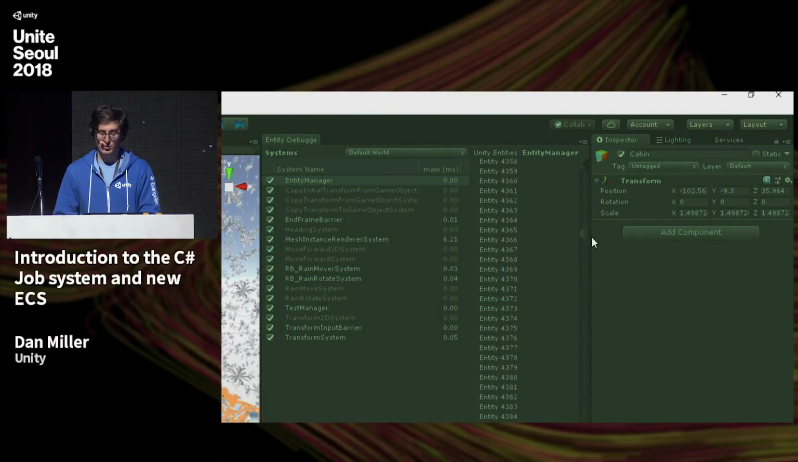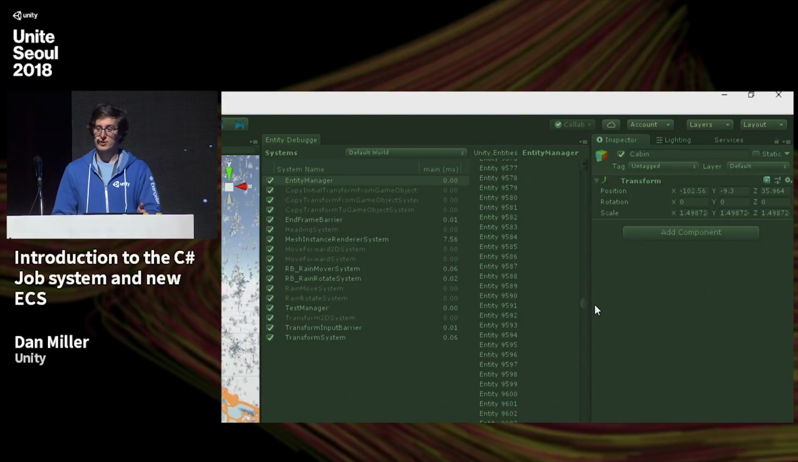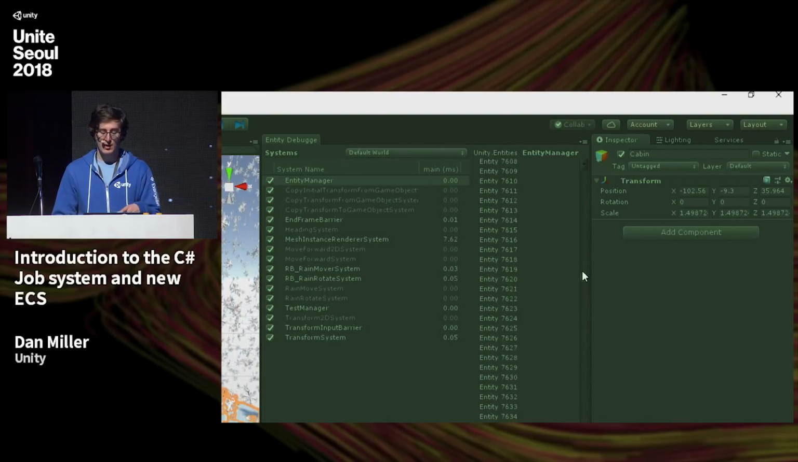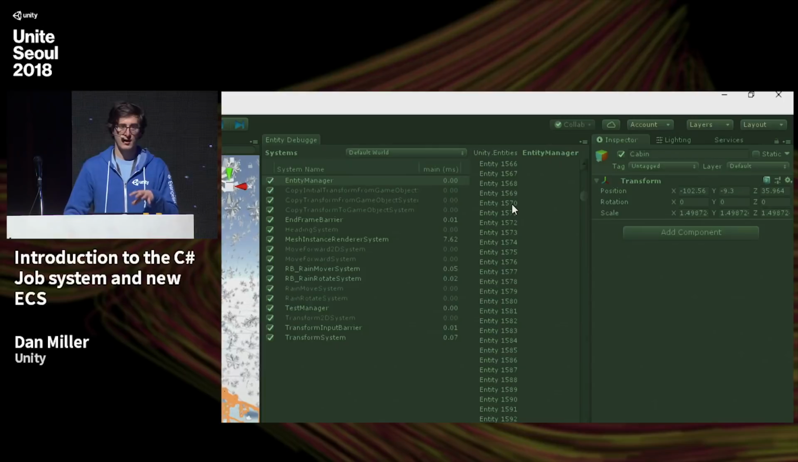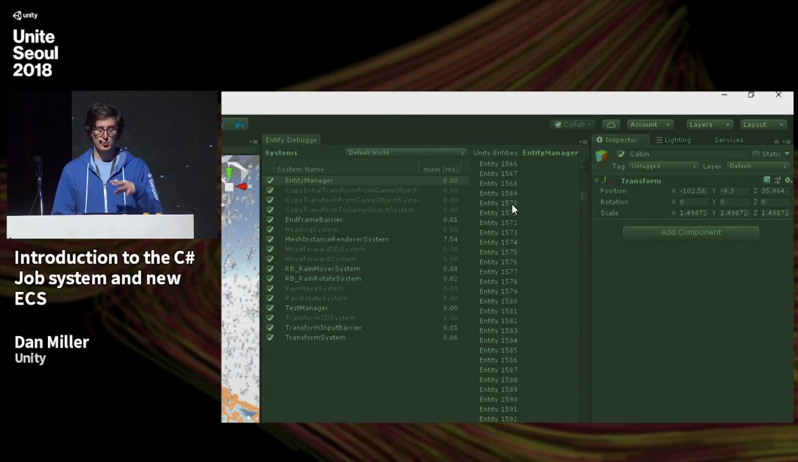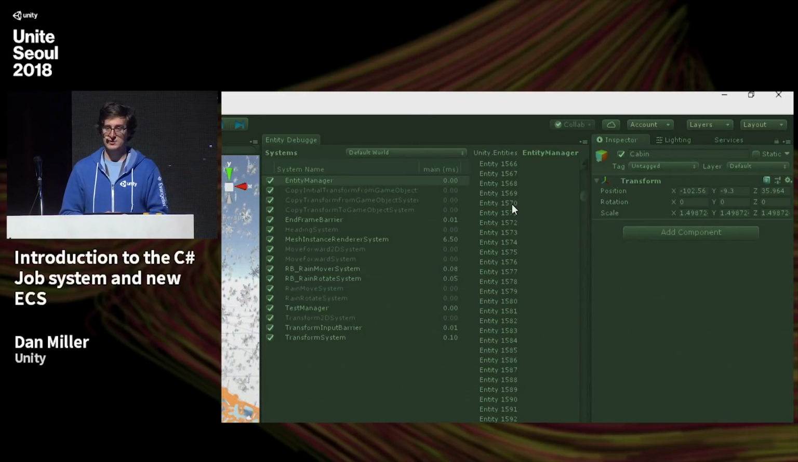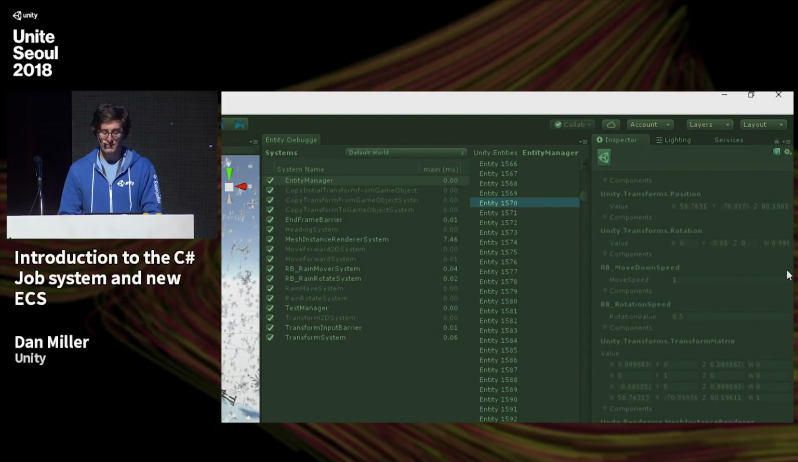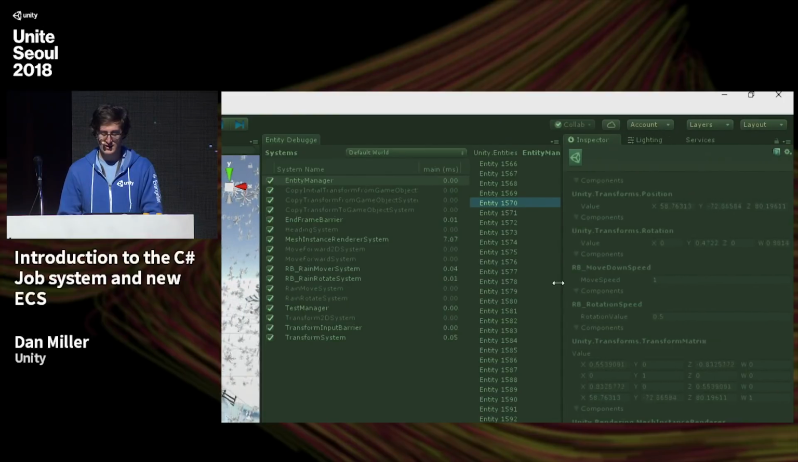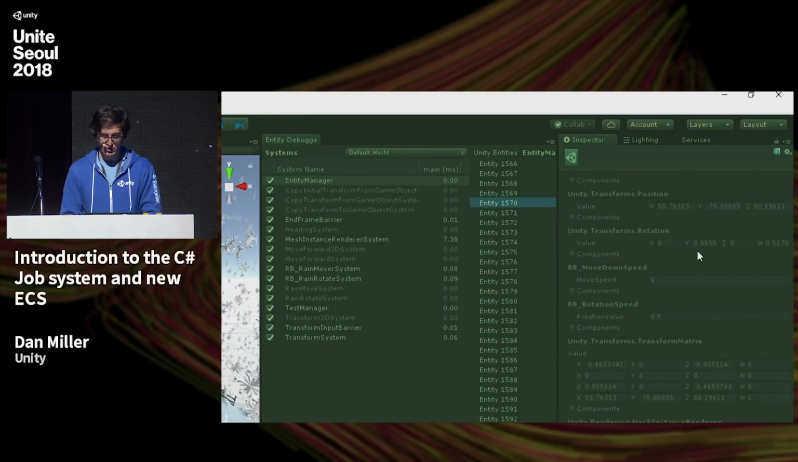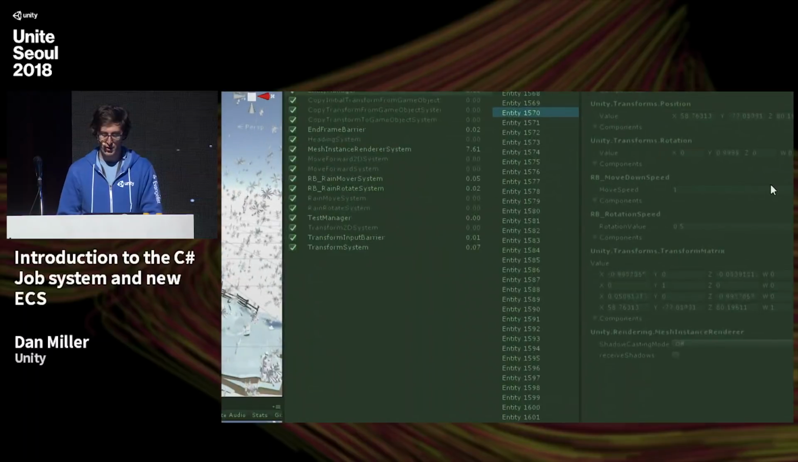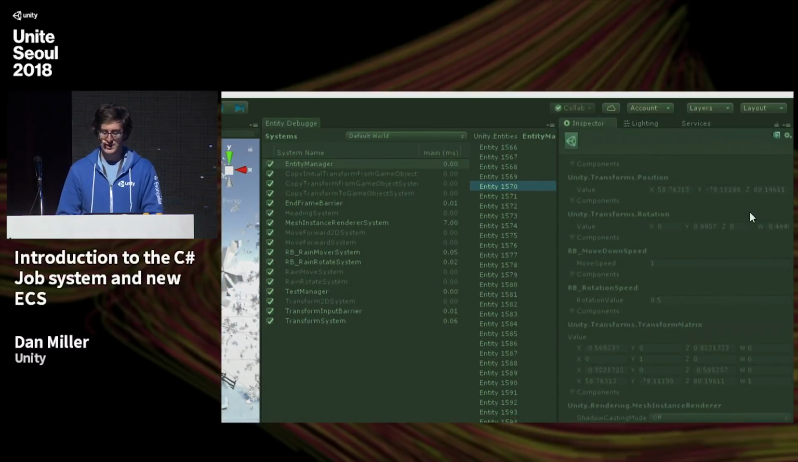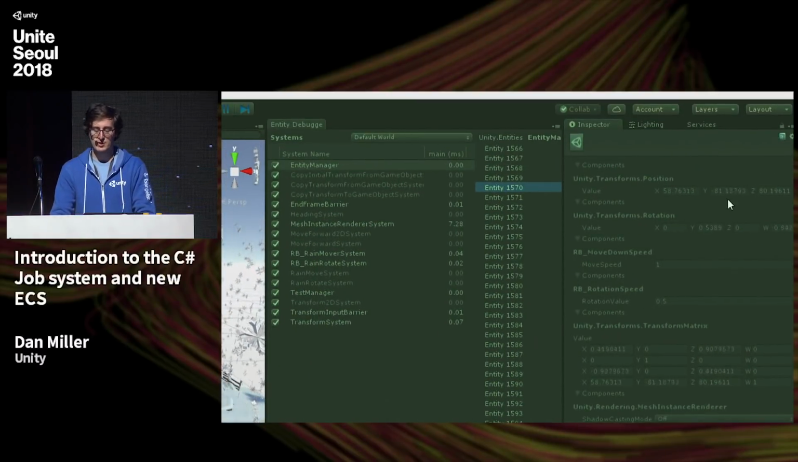You can see I can go through each individual entity, but the power of this entity debugger is that you can check on your entities. Similar to how you check on game objects in the traditional workflow, this allows you to click on them and visualize exactly what's happening. You can see each individual component that's been added to this entity, as well as the values being manipulated on them.